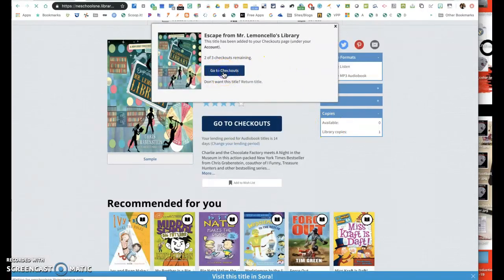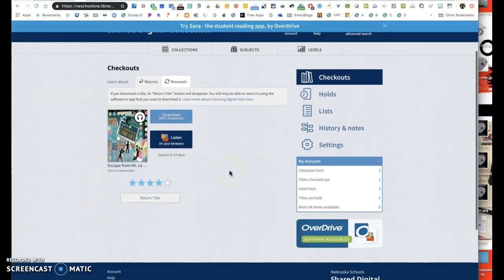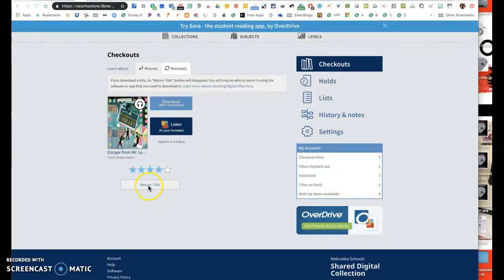And I'll go to my checkouts. And then you can see that I'm able to download the audiobook, that I can choose to just listen to it here on my computer. So then you can see I can return it when I'm done, or I'm also able to renew it.